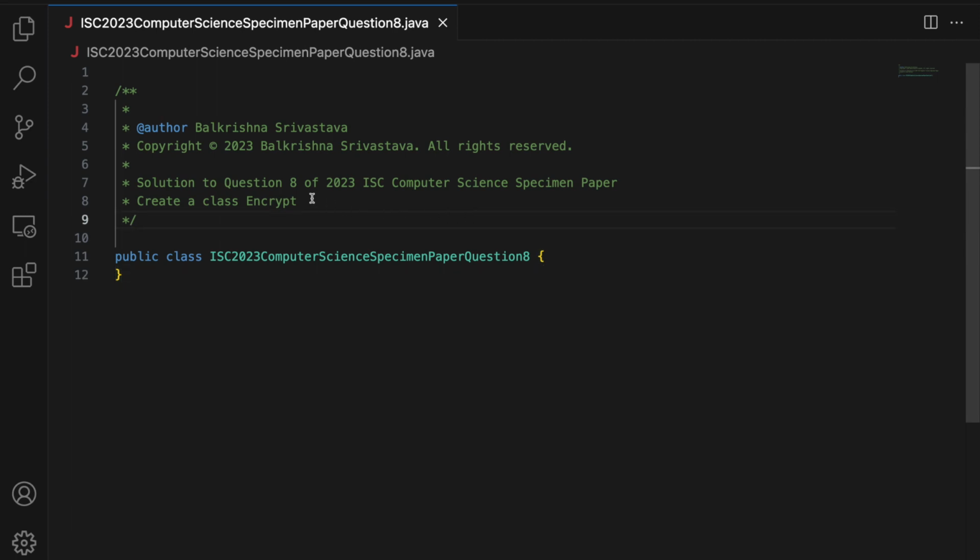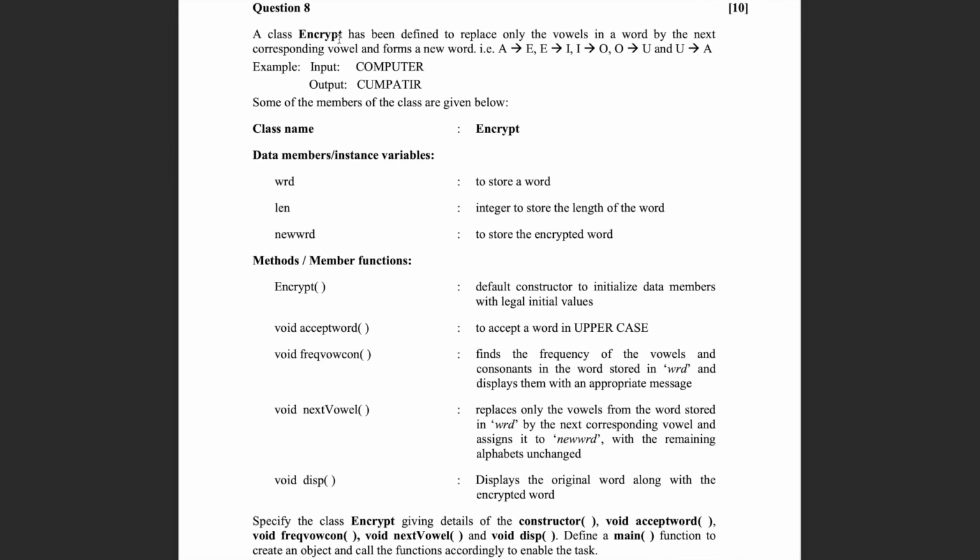So in this video, we solved question 8 of 2023 ISC Computer Science Specimen paper, which is to create a class Encrypt.